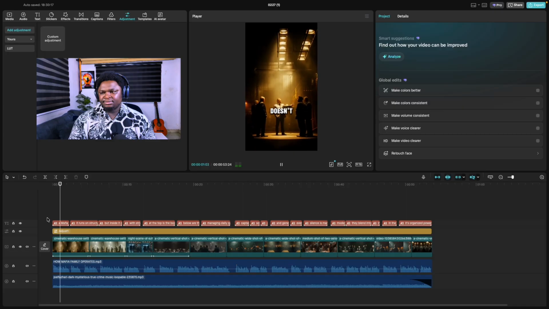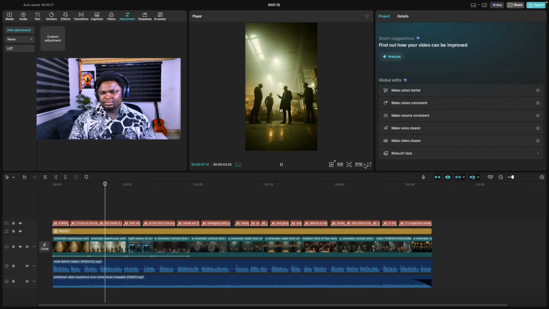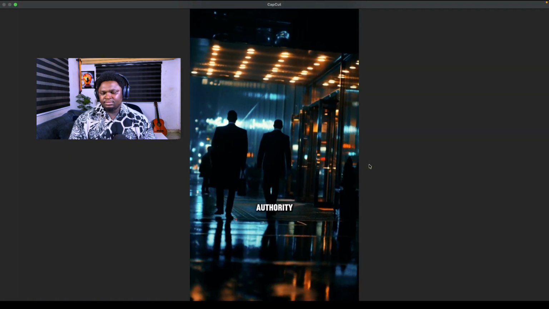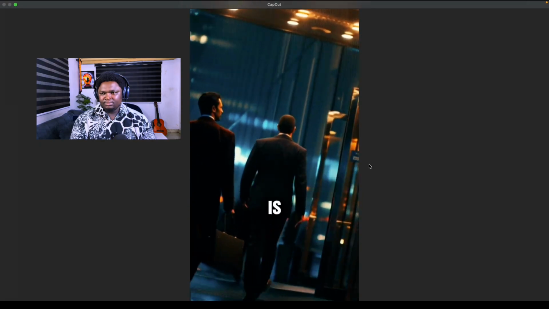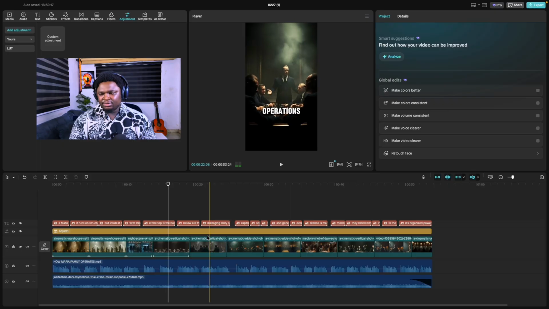A mafia family doesn't run on chaos. It runs on structure. It looks like crime from the outside, but inside it operates like a hidden corporation with strict roles and clear authority. At the top is the boss. Every major move is... So this is for you that want animation.